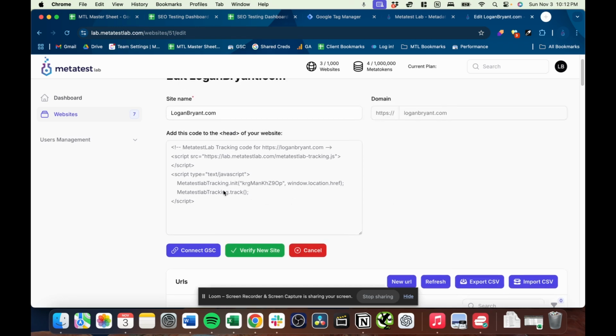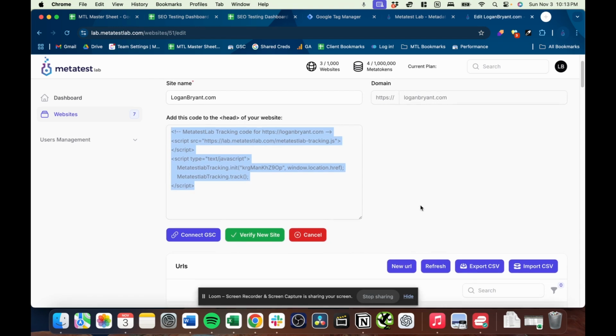So the tracking code, which you can see right here, this is the code that you actually want to inject in the head of your website. And this is the code that will actually push these optimizations live on your domain, whether you want to do them one by one or whether you want to use the bulk upload feature.